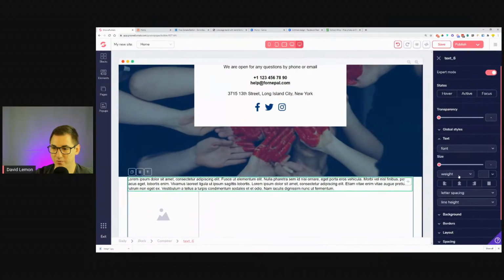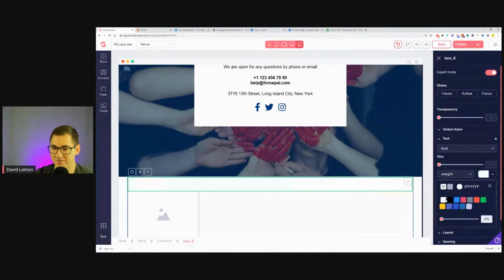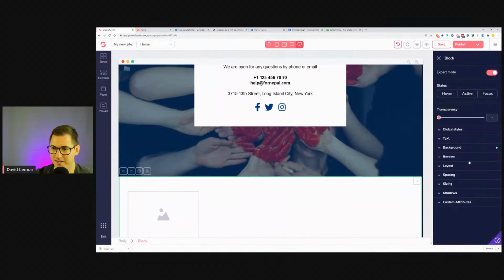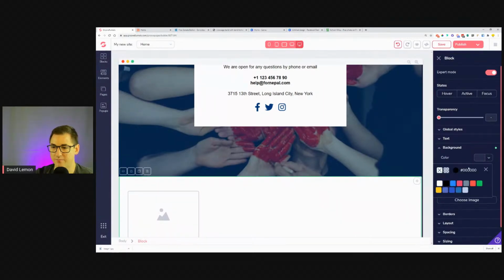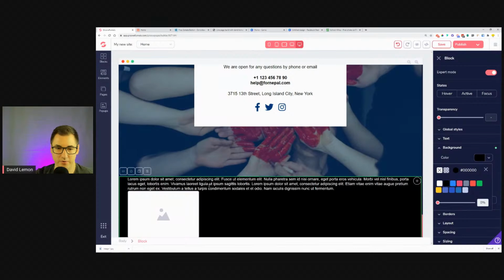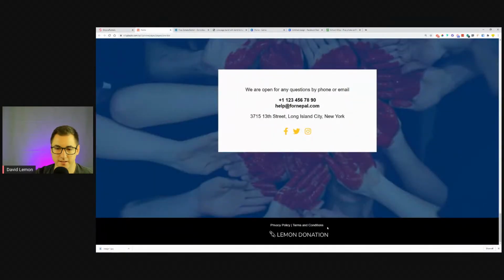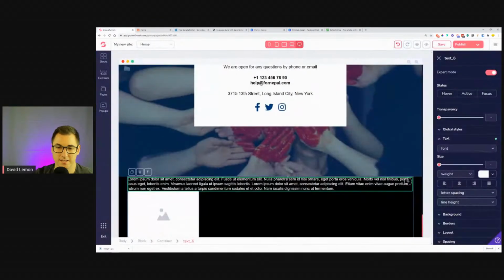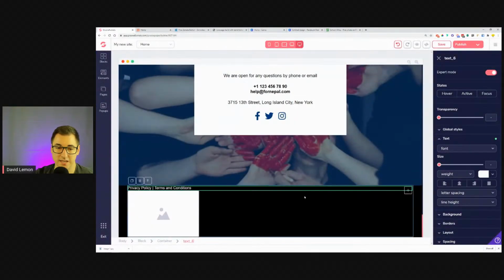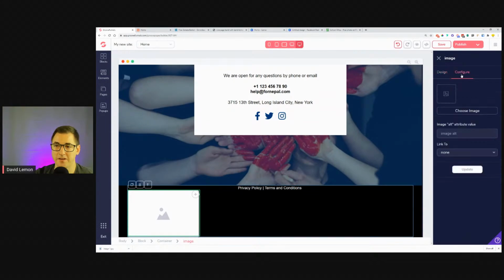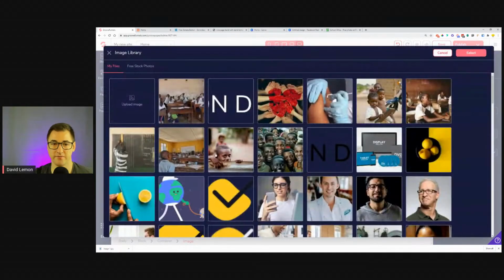The first thing I will put is the colors of the font to be white so I can find them later on. And then the background I will set up as black. There we go. So on the text, it will say privacy policy and terms and conditions. This is something that is needed, I believe, on every page, so I will add that on here.